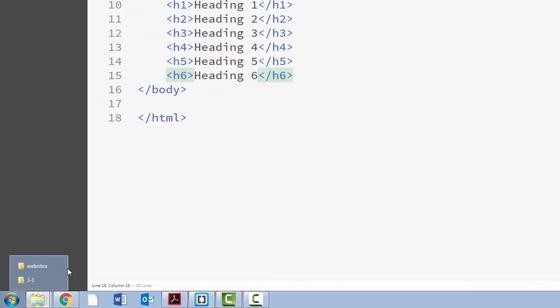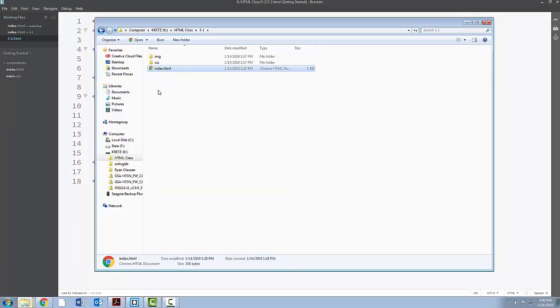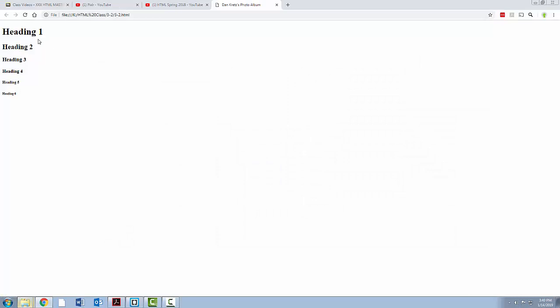And I'm going to go to where I have this page saved, and I'm going to preview it in the browser. So I'm going to double click. So there it is, heading 1, heading 2, heading 3, heading 4, heading 5, heading 6. Now this is just the default rendering for this browser. Most browsers will be very close to this.